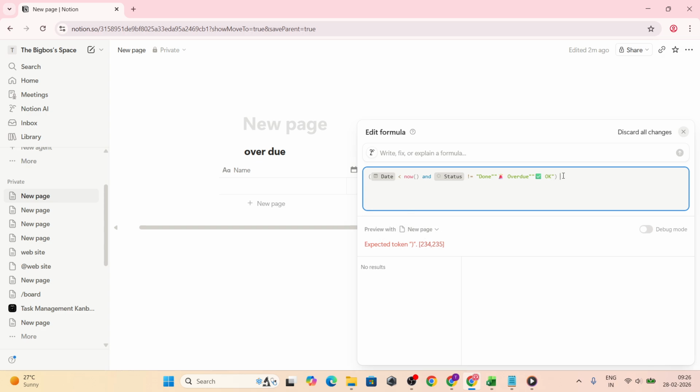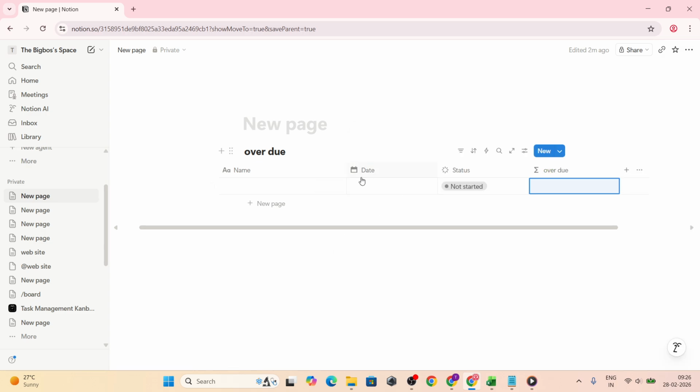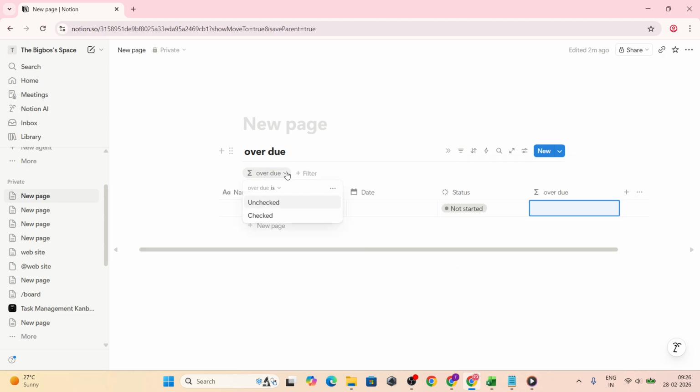At the top right of your database view, click Filter. In the filter settings, select your new formula property, the one you just created for overdue detection. Set the condition to show items where the formula result contains the text "overdue." Using contains is helpful because it will match the full label returned by the formula, including the emoji.